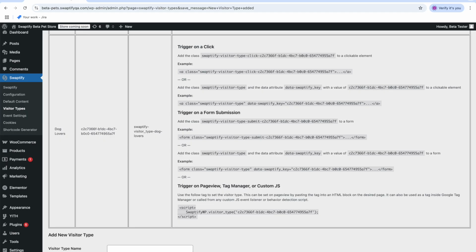So I think that does it for covering how we go about visitor types. We're going to see visitor types pop up again when we build content, and we'll take a look at building content in the next video.